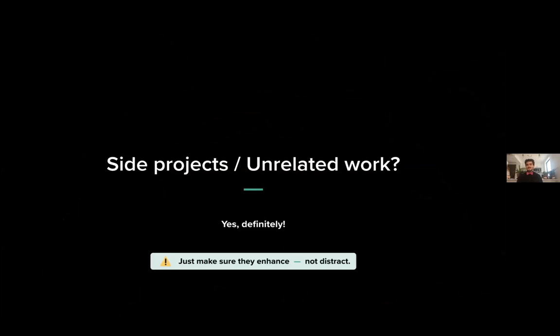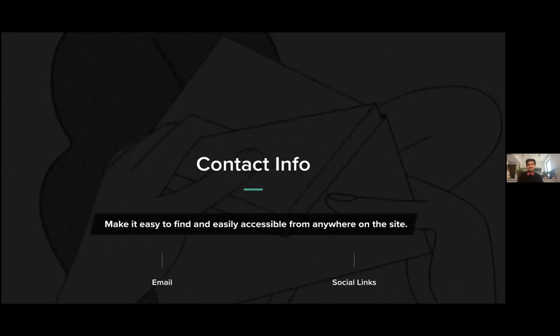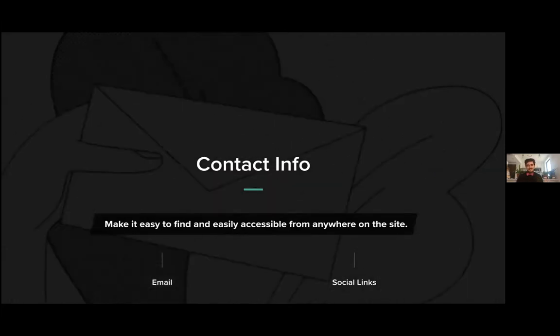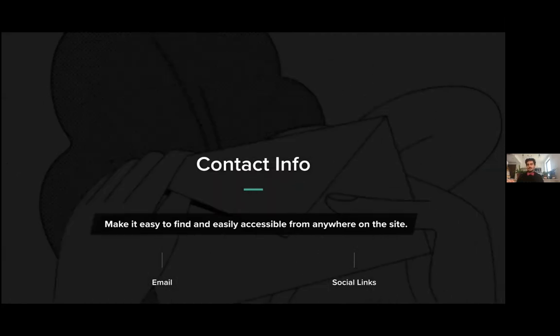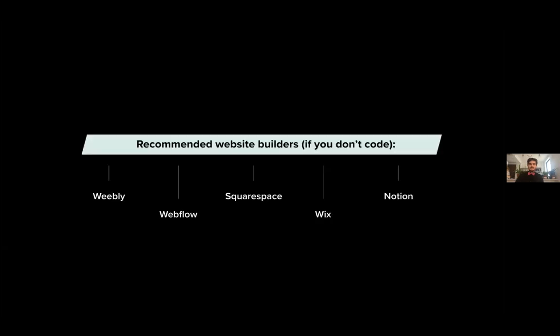This usually means putting them towards the bottom, or on their own page, just to show those fun side explorations. And contact info, make sure it's super easy to find at least your email and your LinkedIn. This is really critical for making it easy for a recruiter to reach out to you if they're interested.